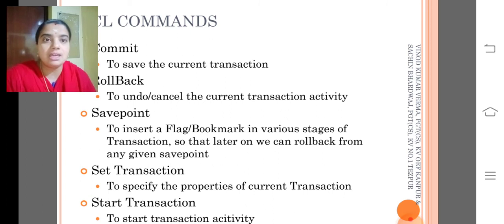Commit is to save the current transaction. Rollback is for undoing or cancelling the current transaction. Save point is to insert a bookmark at various stages of a transaction so that later on we can roll back from any given save point. I already said save point is for dividing many transactions. Set transaction is to specify the properties of the current transaction. Start transaction is used to start the transaction activity.